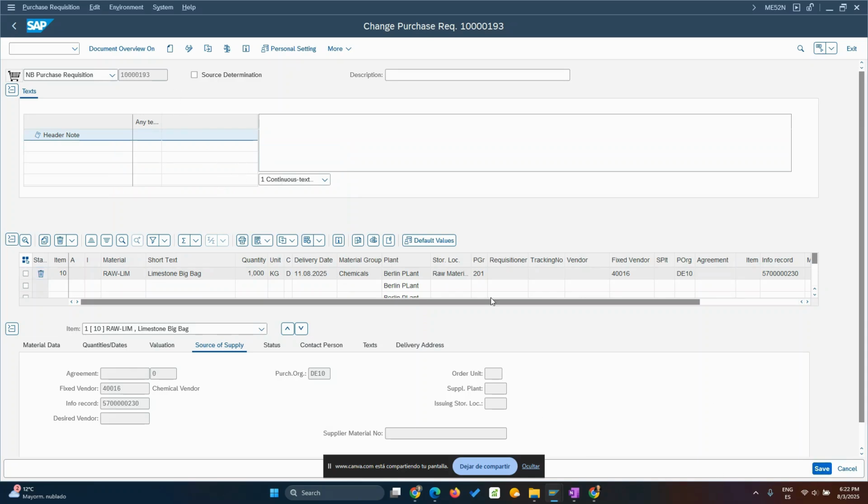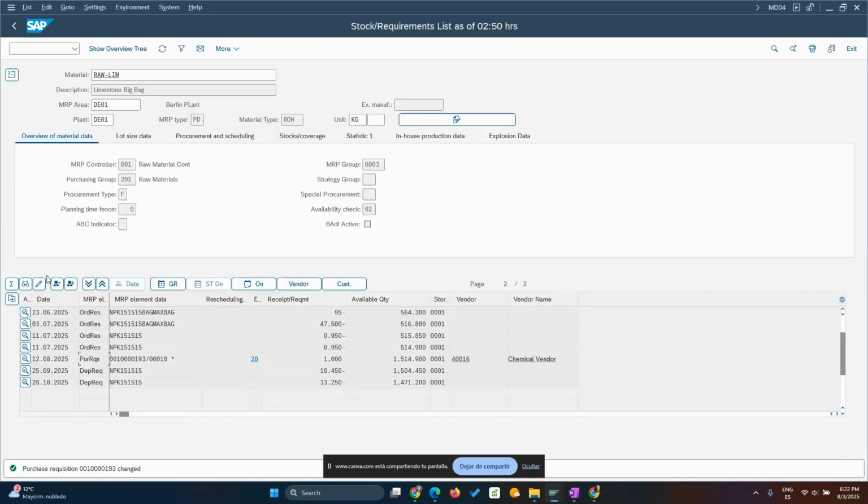Let me just save it, and that's it. So we shouldn't see it anymore. If I just refresh here, it should be gone. It's gone. Excellent.